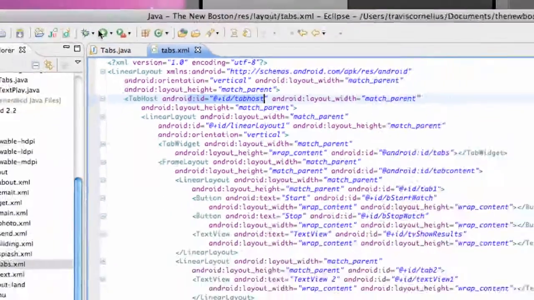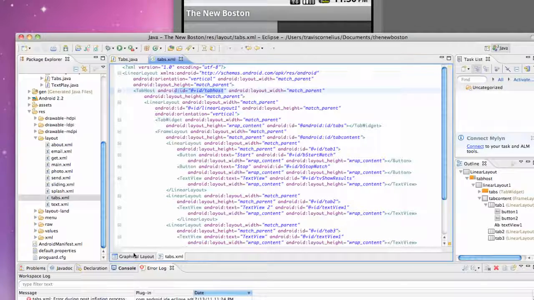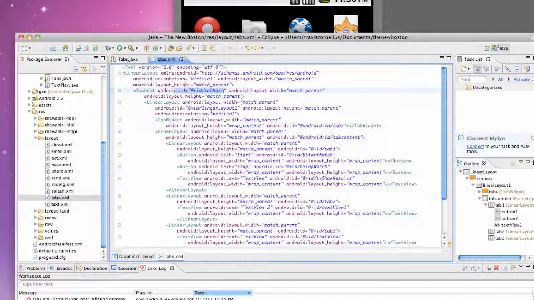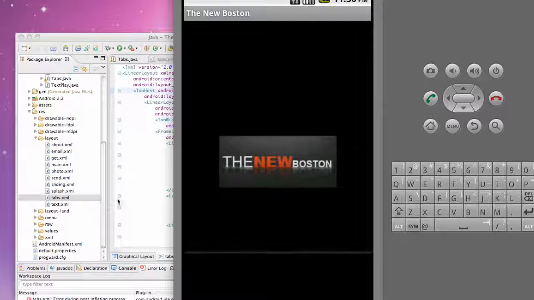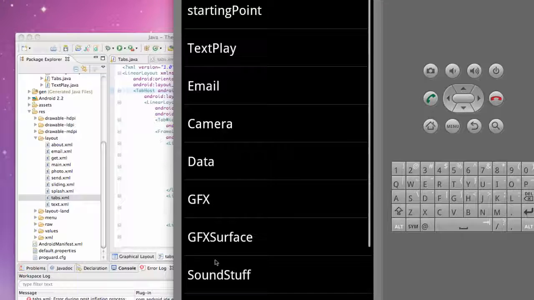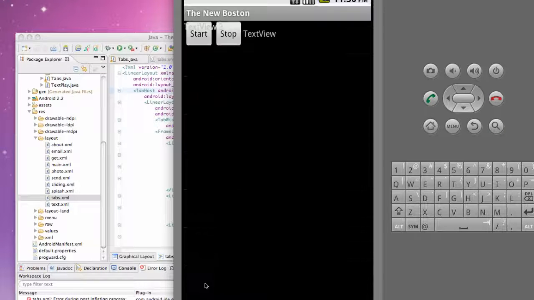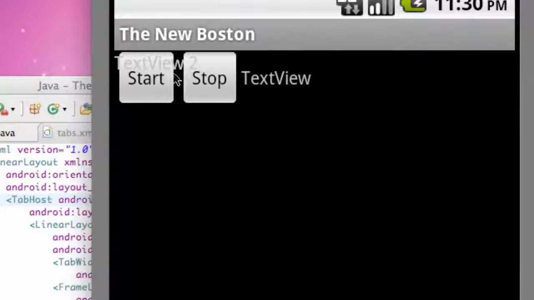I just want to show you guys, if we run the application now, it might not be what you expect. And in the next tutorial, we'll get it running and set up. Basically, let's just open up the frame layout. As you can see, you can see this text view 2 right here, and also it's printed above our start and stop right here. That's not exactly what we want. Basically the frame layout's printing everything at once. We aren't even getting the tabs up here.